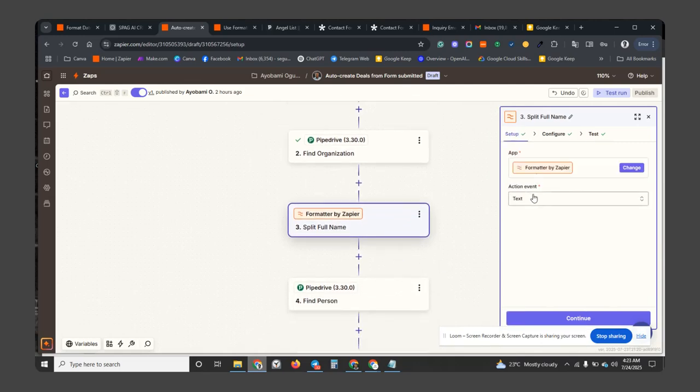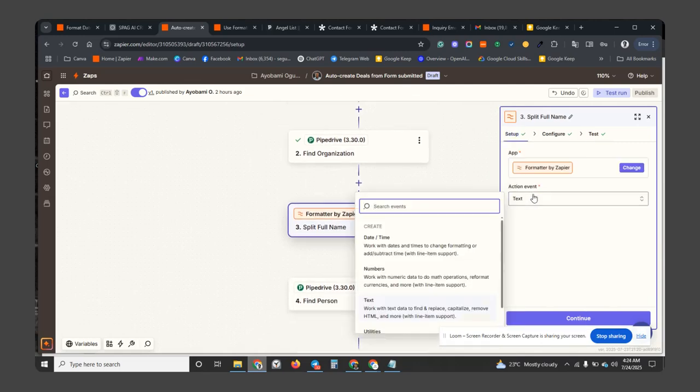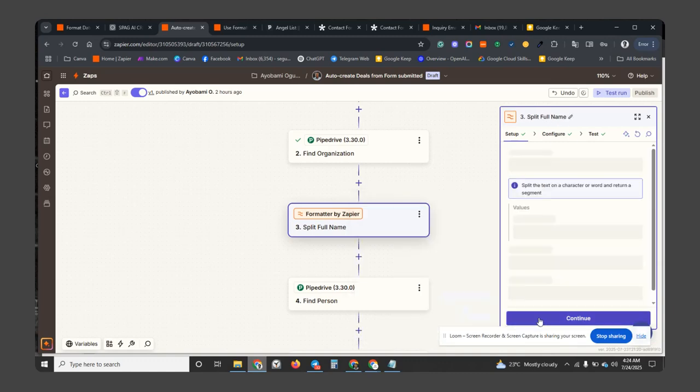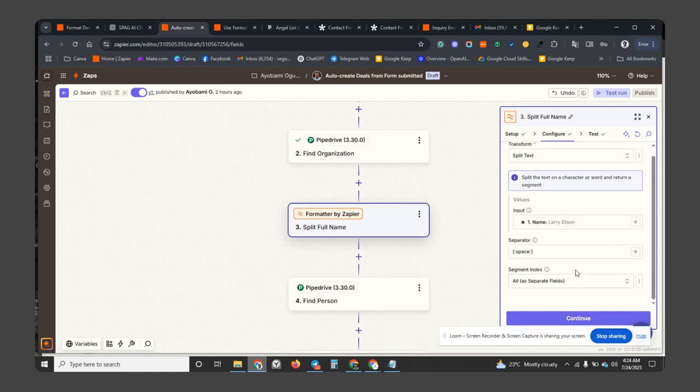So that's the split text function. You can always find it in the Text function in Formatter by Zapier. Remember the first one was the Date function. This one is the Text function, and then you check for split text. After we have done that, we can move to the next step.